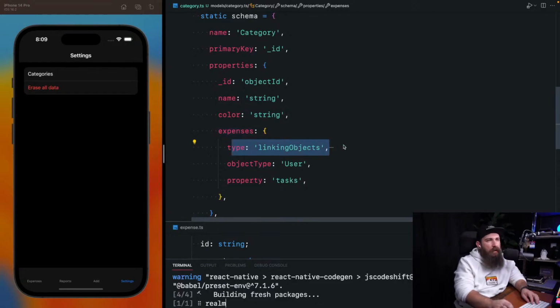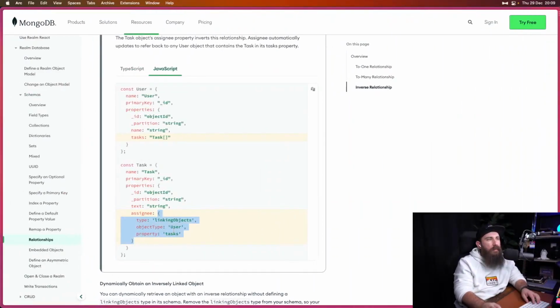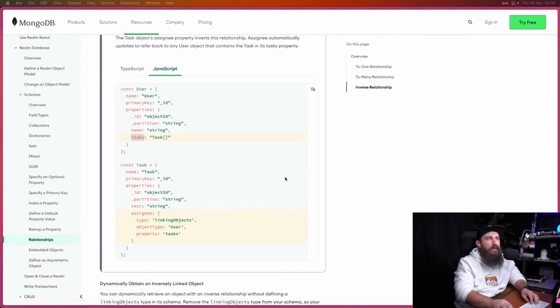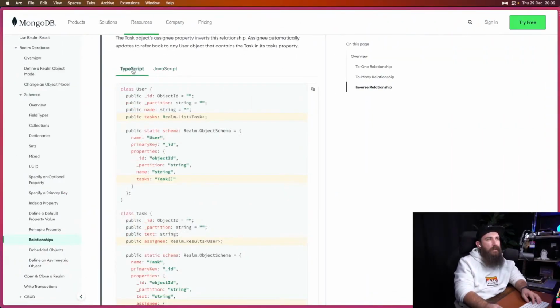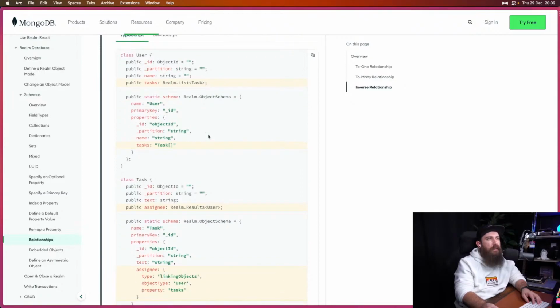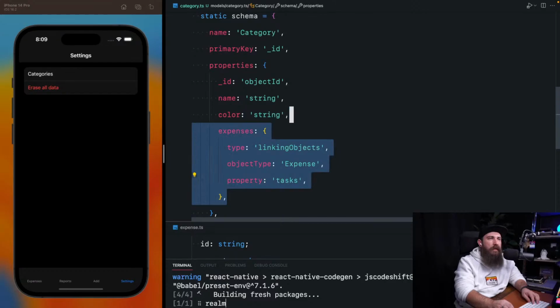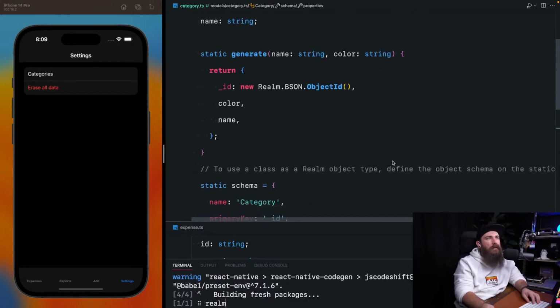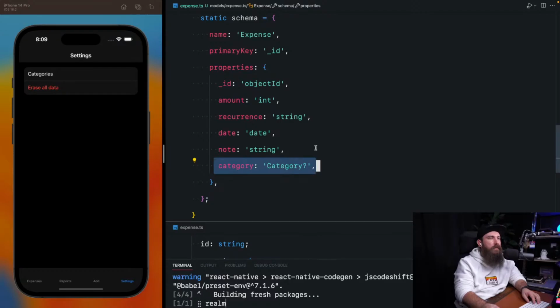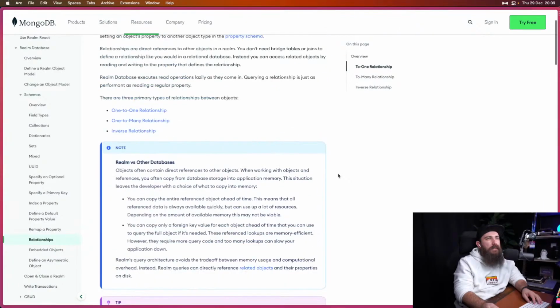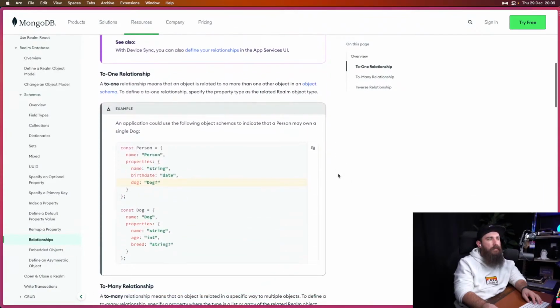We're going to be linking objects. The object type is going to be an expense. And the property is going to be, now this is something else. But yeah, we get it. We don't actually need this. It's just like a demonstration. We don't actually need that. We are happy with just linking the category to the expense, and that's it. Okay, that's how we define the relationship, which is pretty cool.